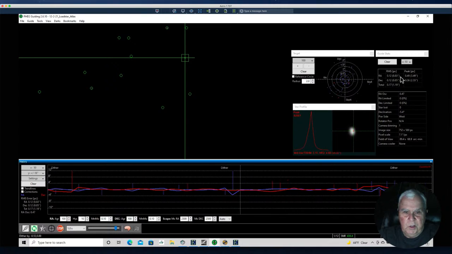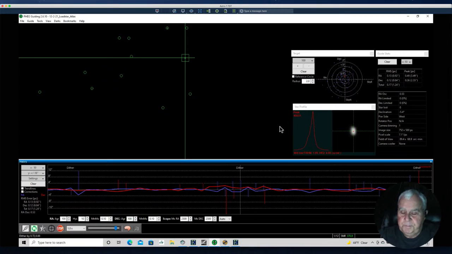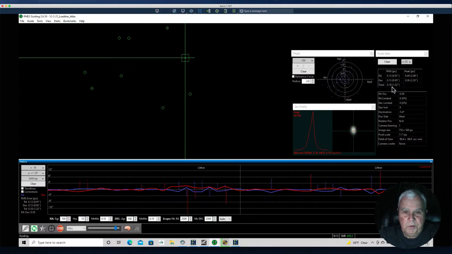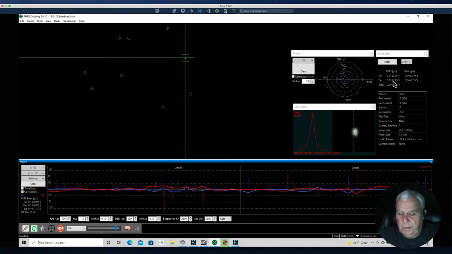And also, as long as these two numbers are close, then I'm going to have round stars. What happens if your RMS is like 2 or 3, even though these are the same, your stars will be round, but they'll be bloated. So the ideal thing is to have like 20 and 20. Your stars are sharp and tight and round. But you can have oblong stars with an RMS of 1 or less if these two numbers are far apart.